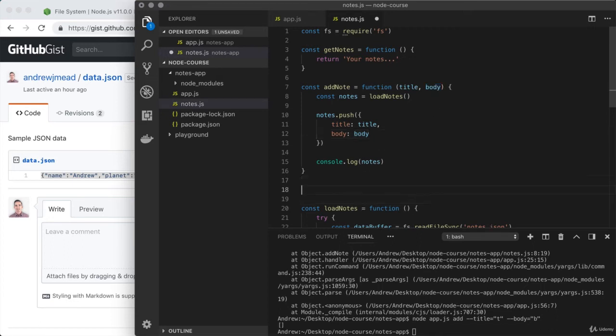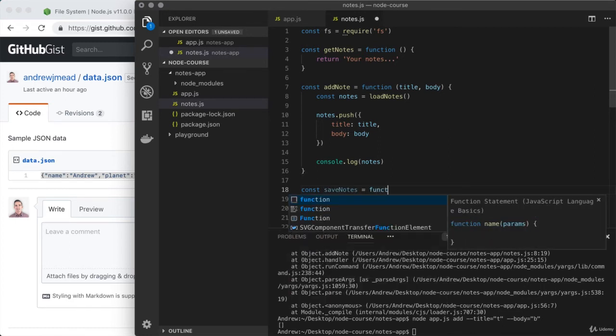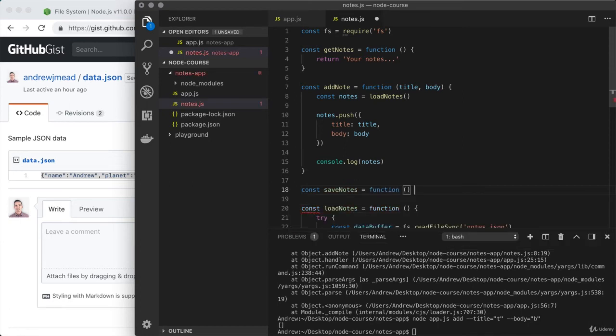Down below, right before load notes, though the order is not important, we're going to create a new constant, and I'll call this one something like save notes. Now, save notes is going to be a very simple function, but it is indeed going to take an argument. It's going to take in the array. So remember, when we want to save data, we take the object or an array, we use JSON stringify, and then we write it to the file system. That's exactly what we're going to do with whatever data is passed in.